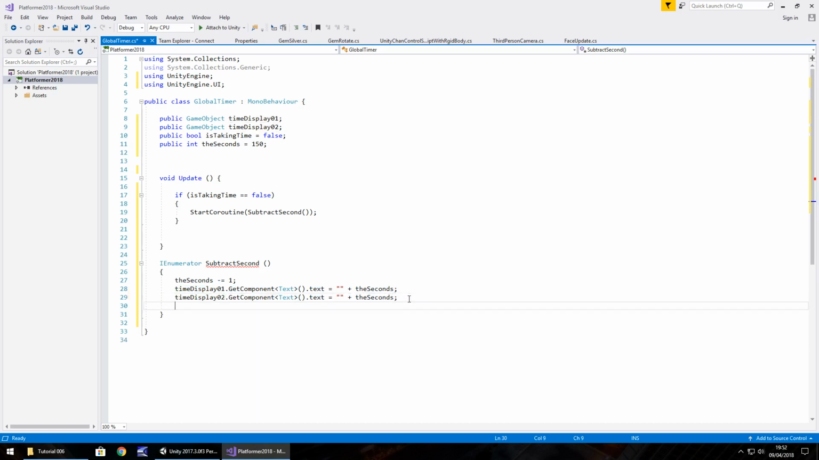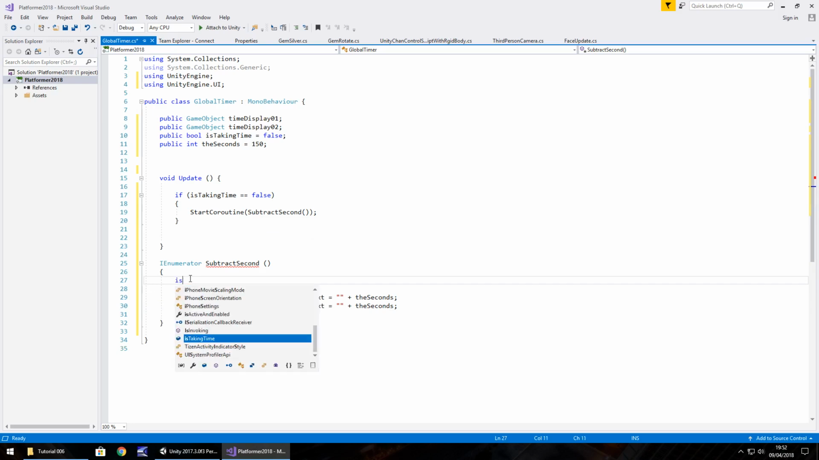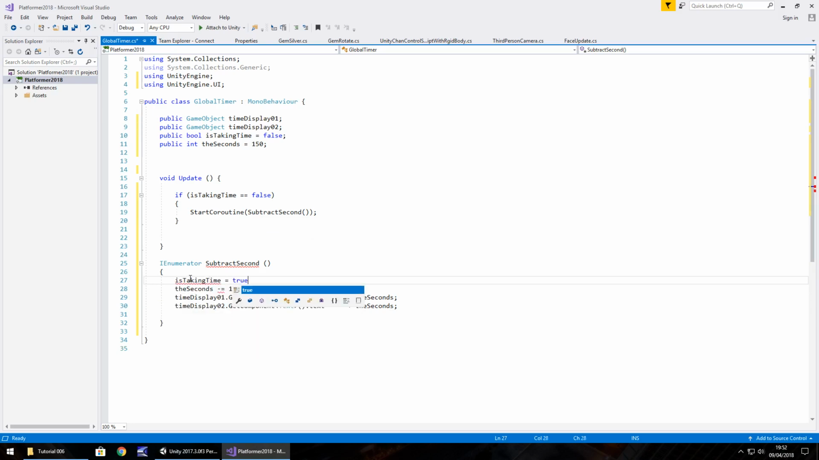Now, for those eagle-eyed viewers out there, they may be looking at this thinking, hang on a second, it's still false. So this is going to run every single frame as well because it's starting the coroutine. That is where we have to put at the very top is taking time equals true semicolon, because we are taking some time away. So once we've changed the seconds, displayed it on the screen, we then have to wait for a second before we can run it again.